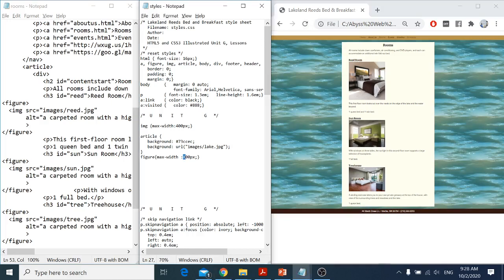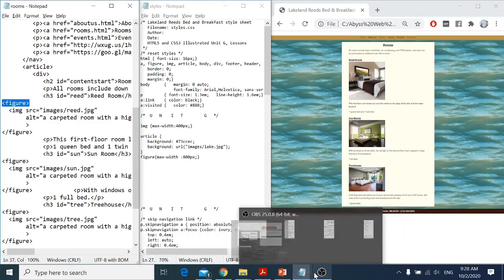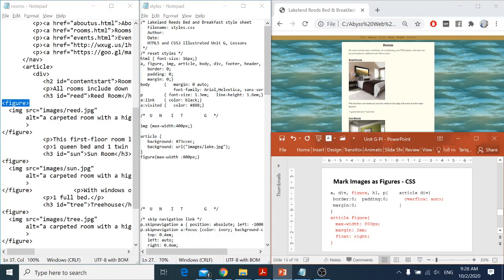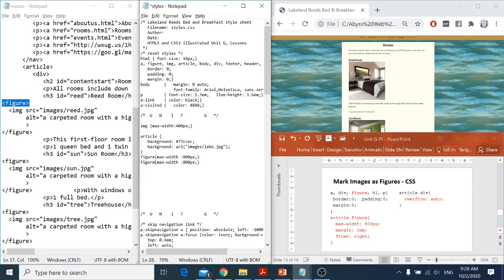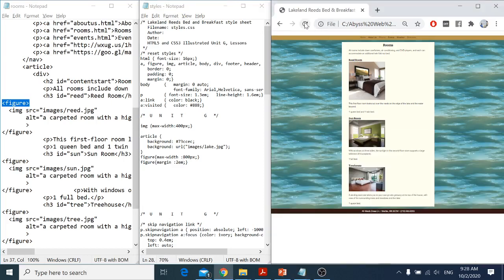But if I say 100 pixel, see what happens. The figure maximum width is 100 pixel. It didn't make any difference because we are talking about the figures, not the image. So there's a small difference here. Now I can say that margin for this figure is like 2 em. Let's refresh the page and see.